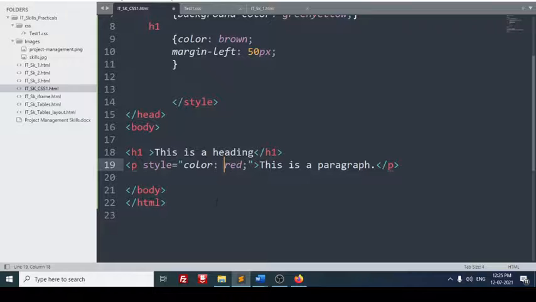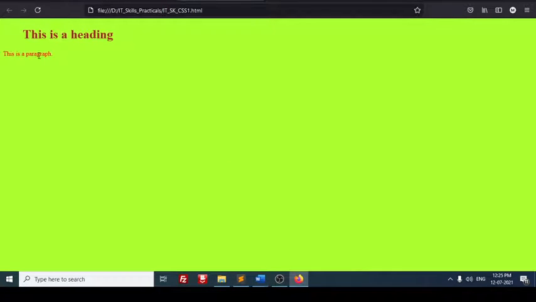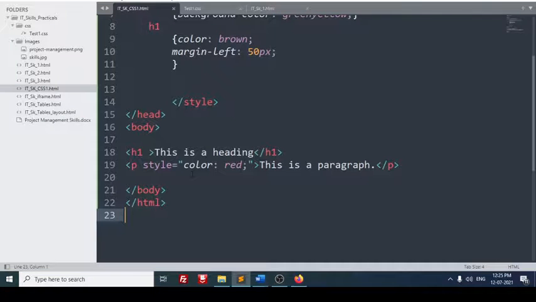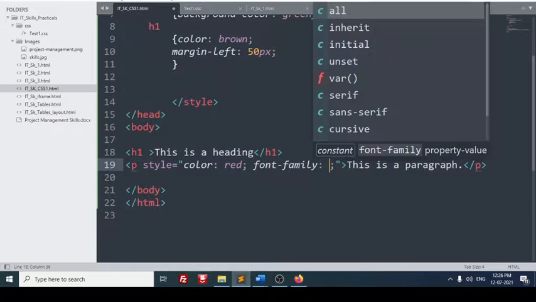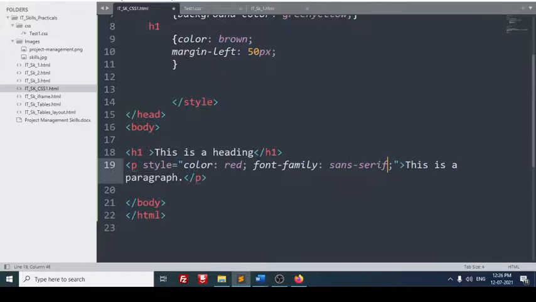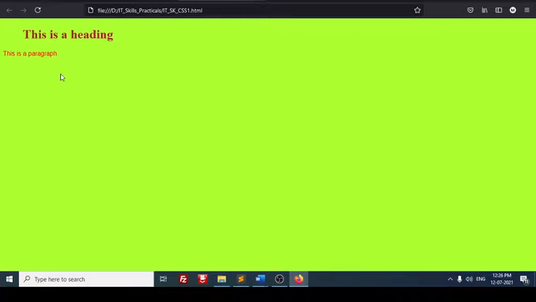Anyway, Control S. See, the color is coming, right? Now, in case you want to add some more attributes here, after the semicolon you can put font-family colon sans-serif. Control S, and see, this is how you can do the inline.